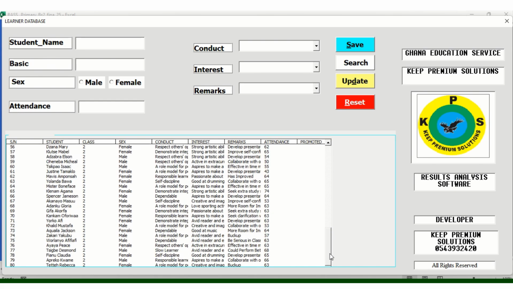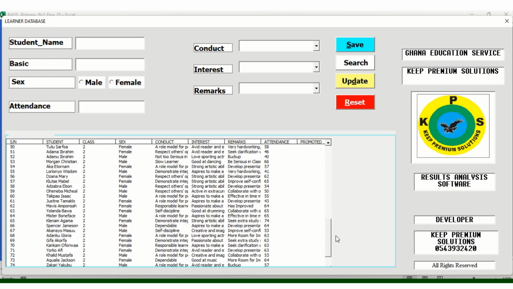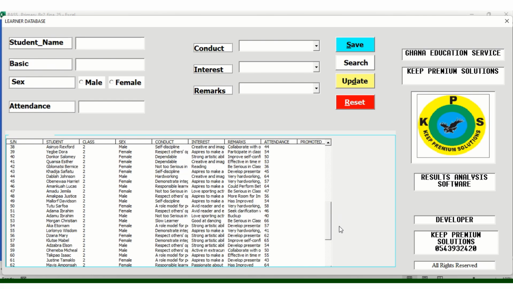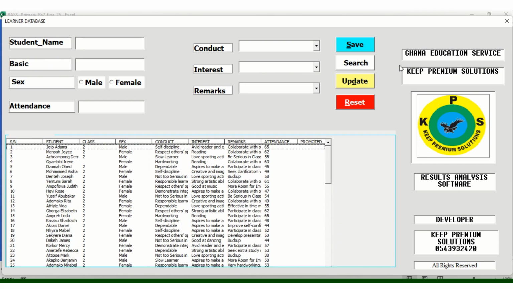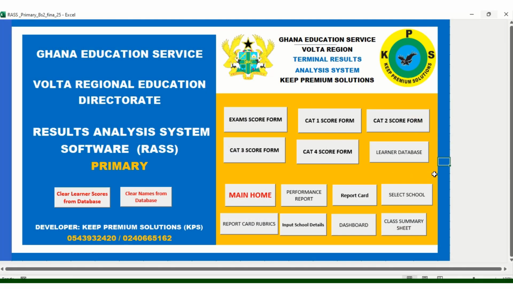So for the purposes of what we are going to demonstrate, there are some learners already in this database, so I have to clear them so that I will start entering new learners into the system. So what I'll do is just close that one. Then I'm now going to use these two buttons over here: clear names from the database and clear data from the database.